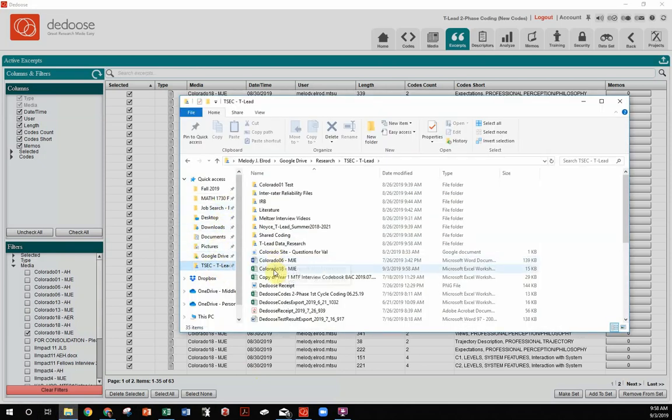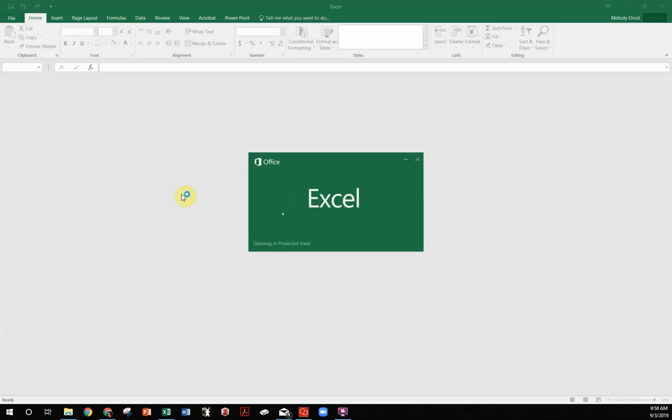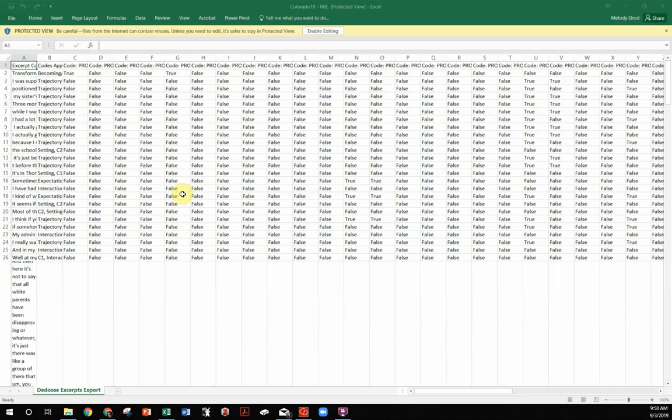Now, what I tend to do is I go into Excel, so I'm going to go back into that guy there. So here's Colorado 18 MJE. I'm going to open it up. This is kind of the annoying part, so I apologize. It does take a little bit of work here. Notice how many columns we've got going on here. We've got excerpt copy and then the codes applied. And then right here, starting with column C on this one, we've got all this true false stuff. And basically, it's saying what got applied and what didn't.